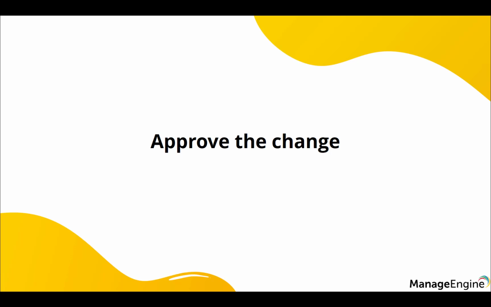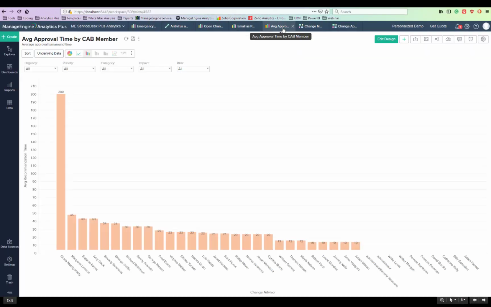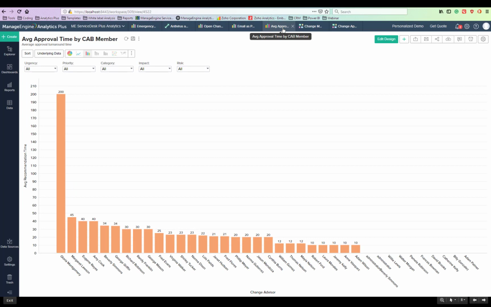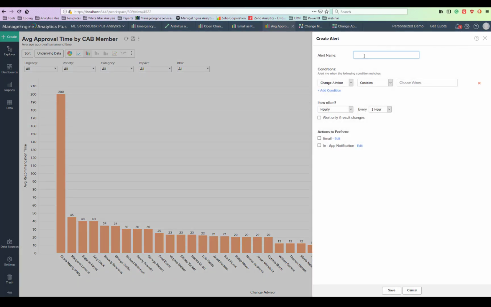So I have a report that can talk about the average time it involves for the CAB members to authorize the changes. If I want to set an alert saying that you have exceeded the average wait time, I can click on the alarm icon at the top right and choose create alert. And this page will let me set a condition, right?